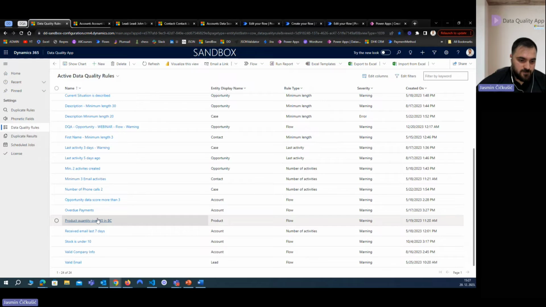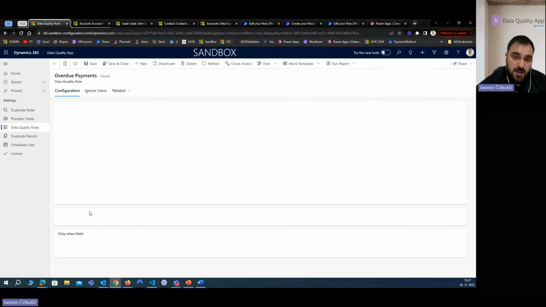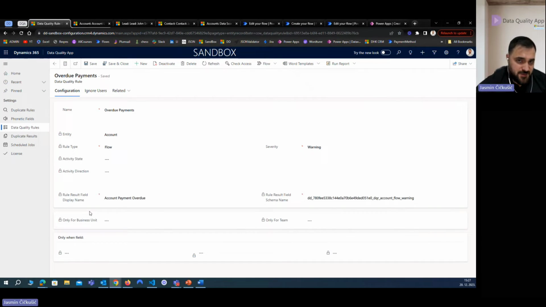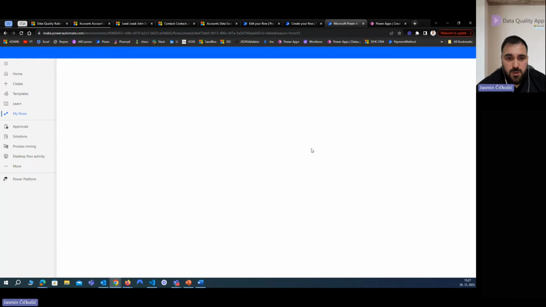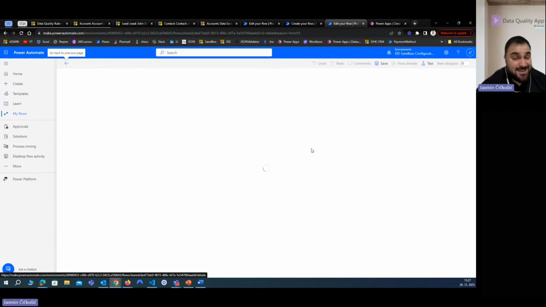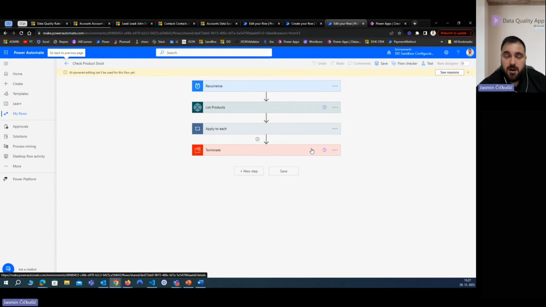Let's just see overdue payments. I mentioned this, but it's extremely important. So how does this work? Basically, in the data quality app, you just create the flow option. You get the name for the dashboard, and then in your Power Automate, you just have to create the specific rule that will actually check for the overdue payments in this case in Business Central, or if there is enough stuff on stock. So let's see which of these.